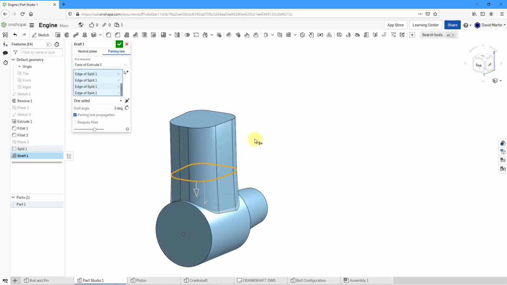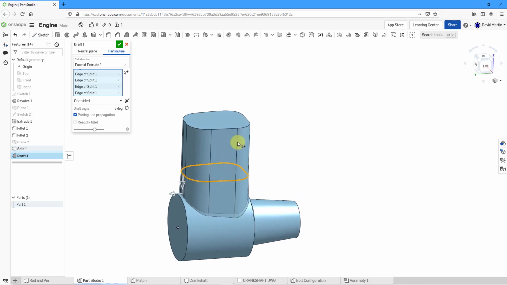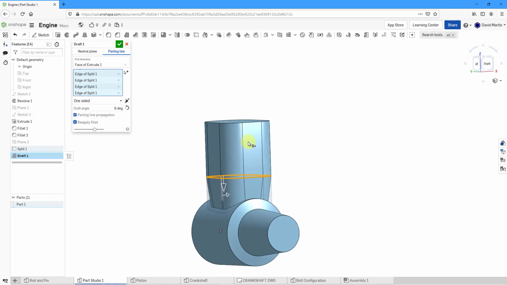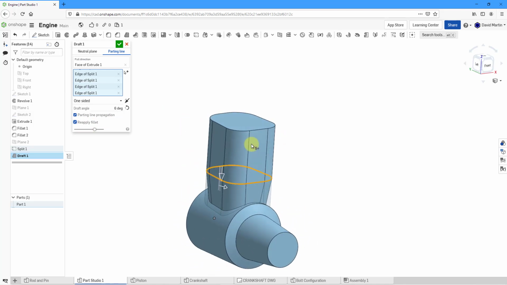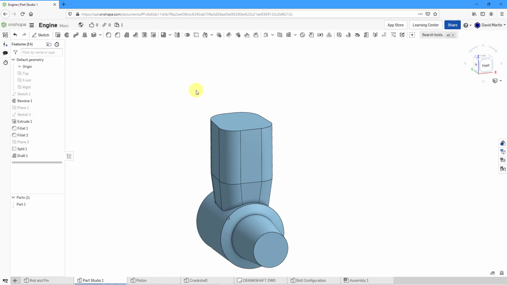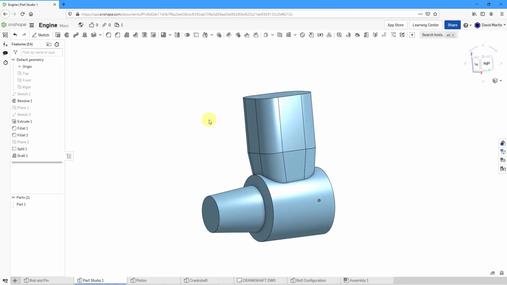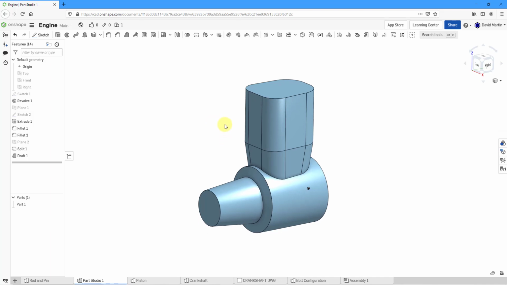And select all of those. And so in this particular case, I actually do want one-sided draft, and it looks like it's pointing to the right side. And the weird thing is for this one, I actually want the draft going to the inside, a value of 6 degrees. And let's check the box to reapply the fillet. Looks good. Hit the check mark. And now I've got a lot of the shape of the bore done.